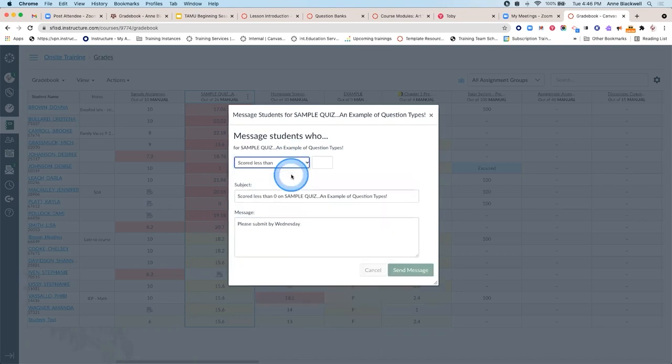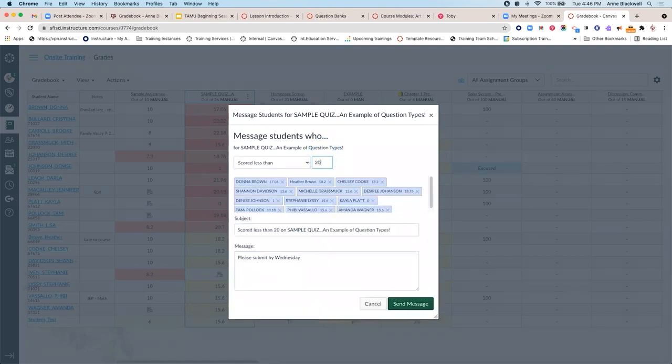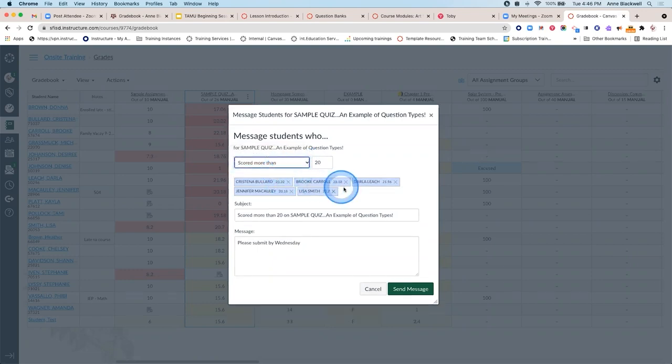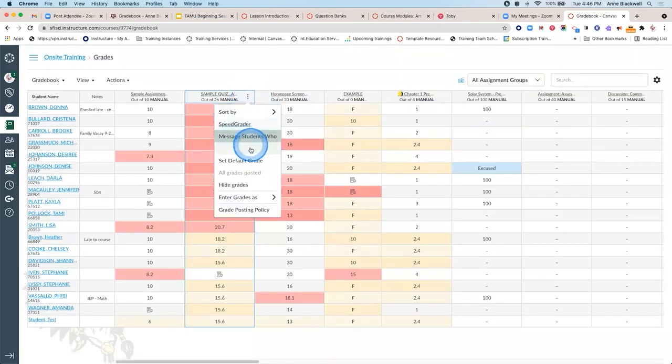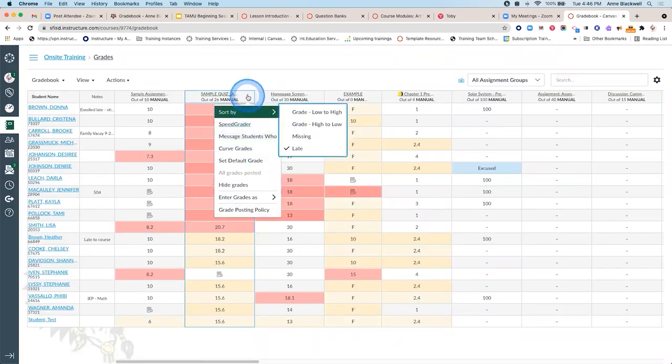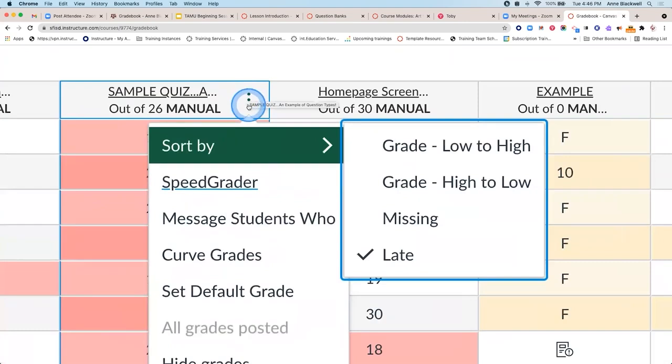Scored less than. I don't even know how much. This is out of 26. So if you wanted a little bit of data here, who scored less than 20, you might want to send a little message to set up some office hours if they're scoring this low on this assignment. And scored more than 20, you can see those students as well. So again, all of this is under the 3 dots at the top of the assignment.